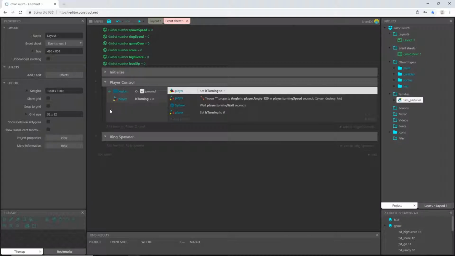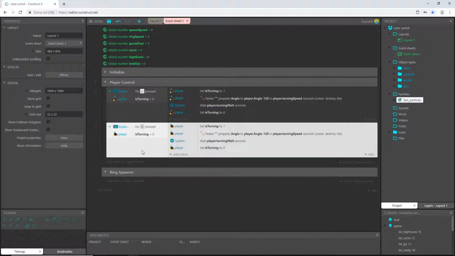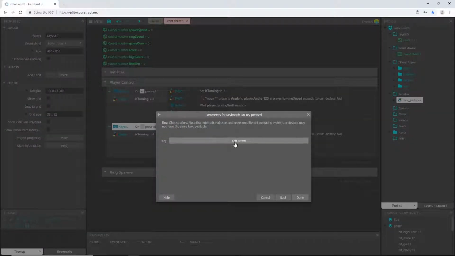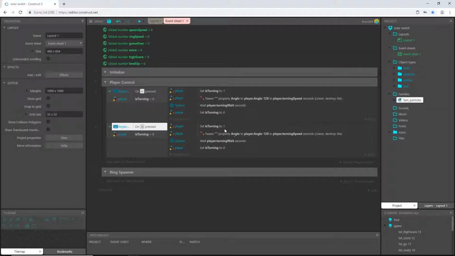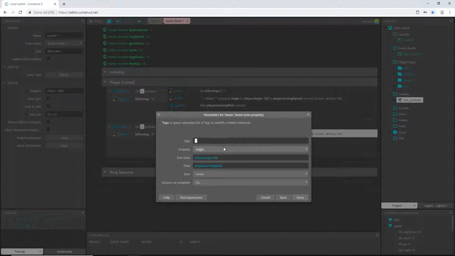Now I'm going to highlight. I'm just going to click in this space, highlight this entire block of code. I'm going to hit Control-C to copy and Control-V to paste. And I'm going to go into the keyboard event, double-click on it. Click on this left arrow and change it to the right arrow. Just hit the right arrow key. And then the only thing we want to change is in this tween property. So double click on that and change this minus to plus. And done.